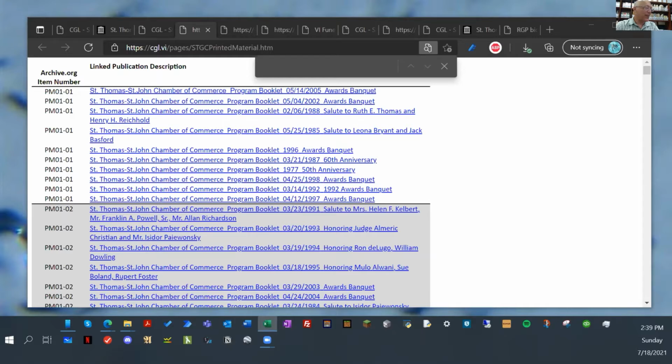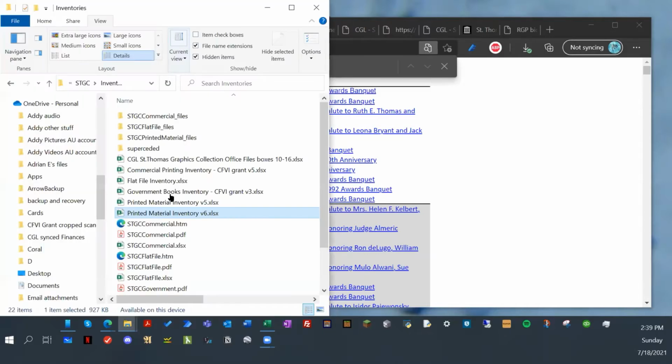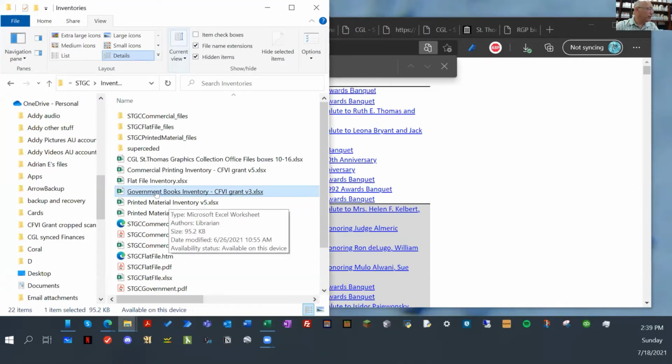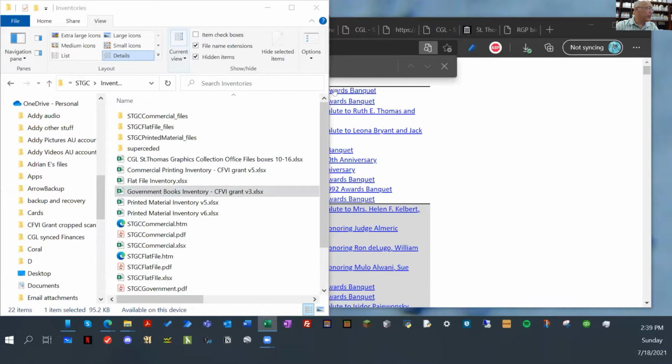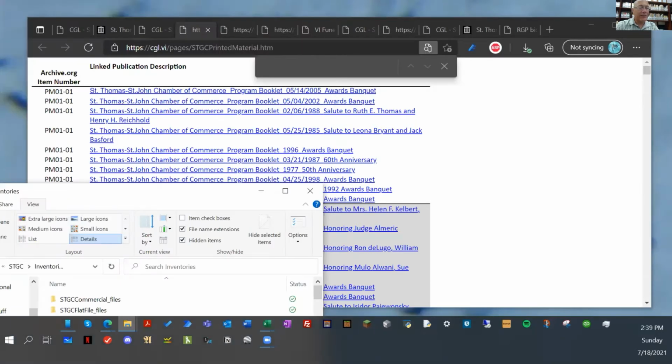Okay. I don't see it in our inventory for printed materials in Cynthia's inventory. Okay. I'm gonna go search this government one. I'll show you what the Excel files look like for government as well.